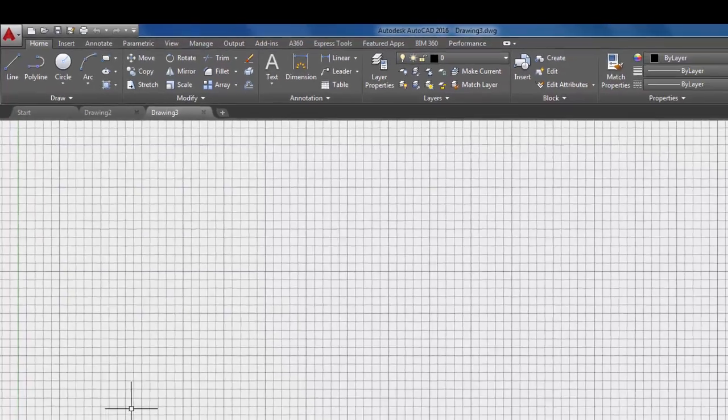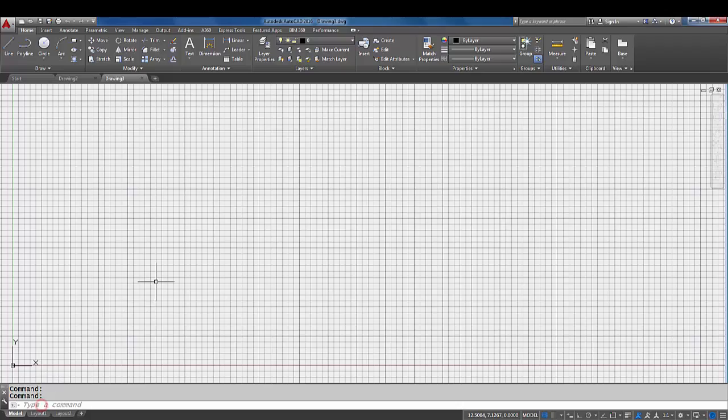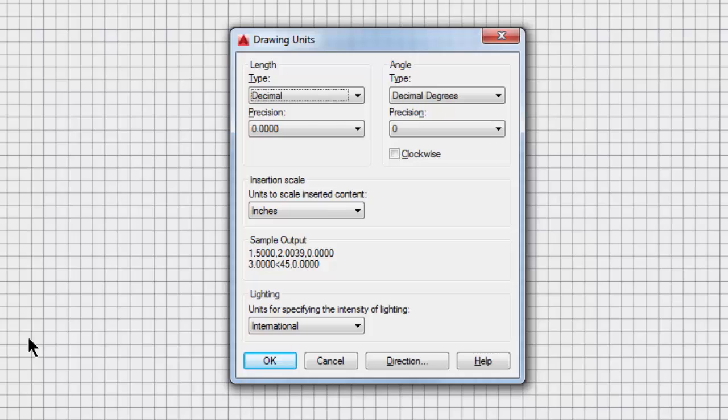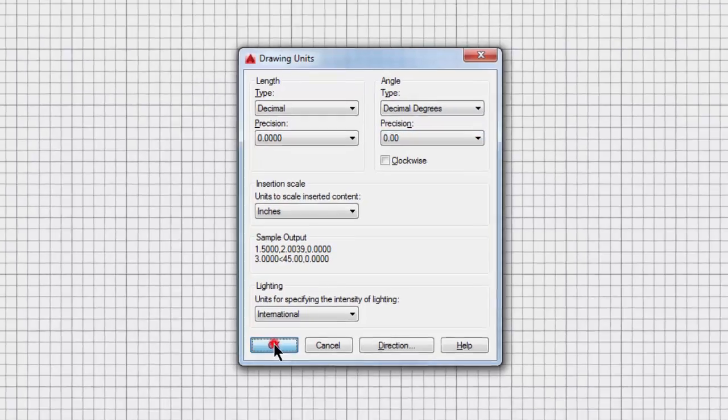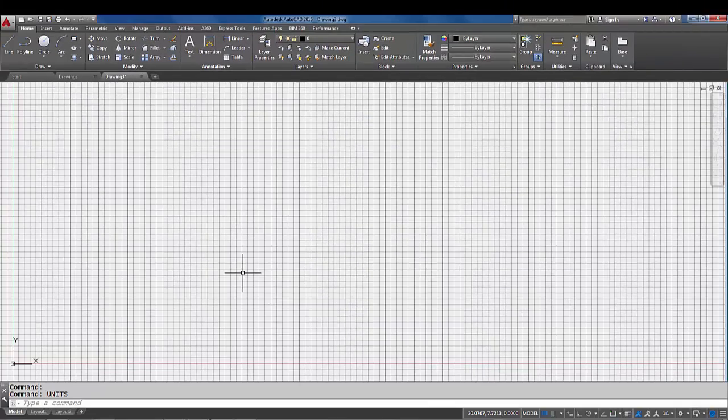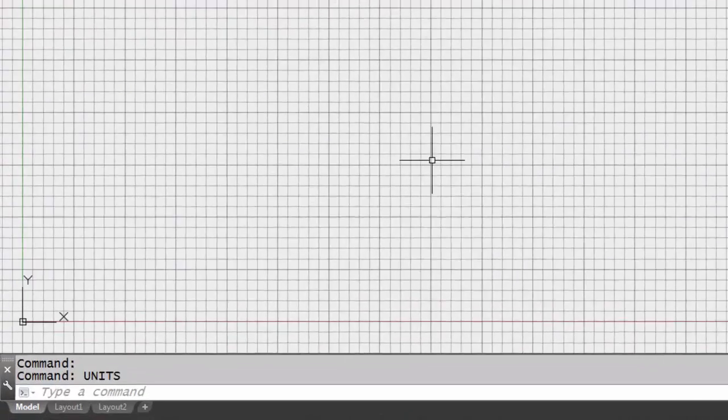All right, now let's come down to the command line here and type in units and check our units. And my units are decimal. The precision is 4 places, and they're inches. Okay, if you want, we can change the angle precision to 2 places and pick OK. All right, now hopefully you had those same settings. If not, you can change those to what I have.